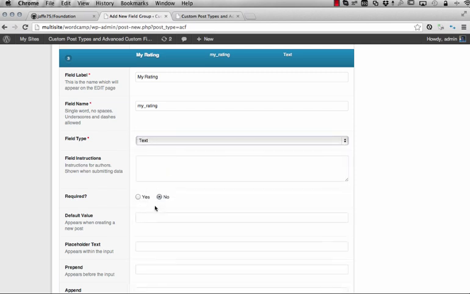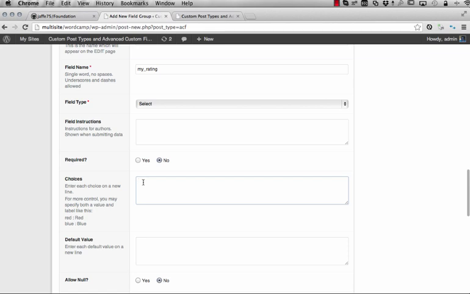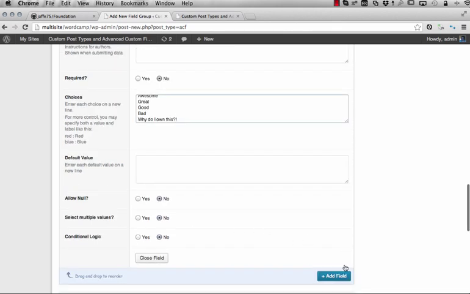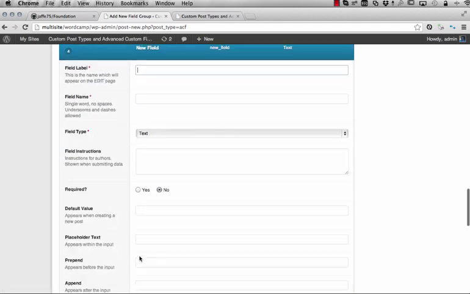This will make a select box. And our choices here, we're just going to enter in each choice and then just hit enter. So let's do awesome, great, good, bad. Why do I own this? And that should be good. Yeah, that should be good for now.